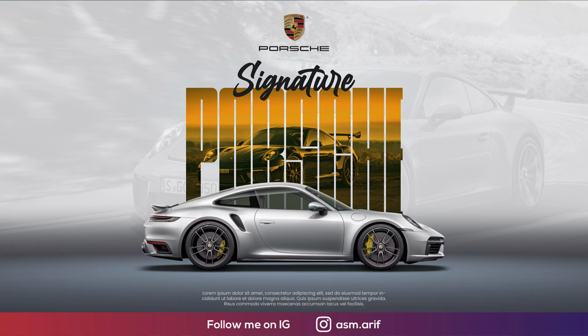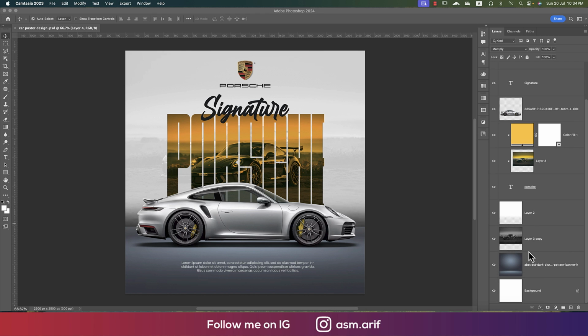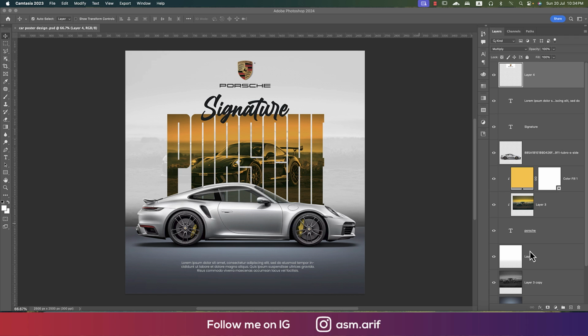In this video, I'll show you how to make this sort of amazing modern poster for a car. I'll show you step by step and layer by layer what I have done over this image and how I will do the whole process.